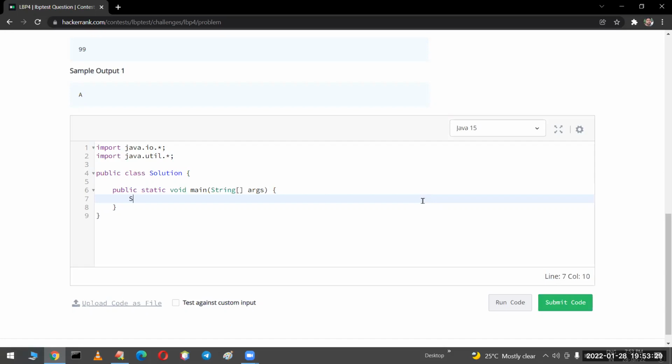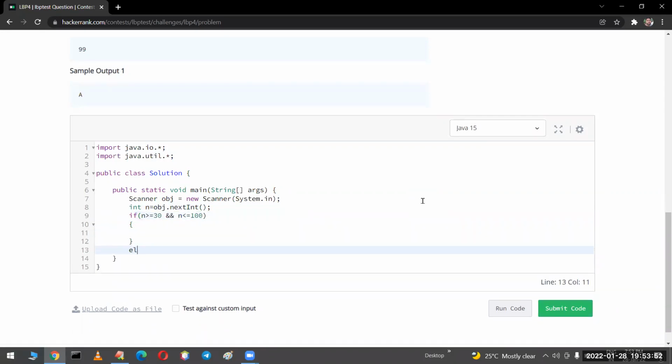Okay, sir, I am taking Scanner. Scanner obj is equal to new Scanner. I am taking a new Scanner object. Integer n is equal to obj dot nextInt. Sir, what is the primary condition? If n is greater than or equal to 30 and n is less than or equal to 100, then we have to do else.